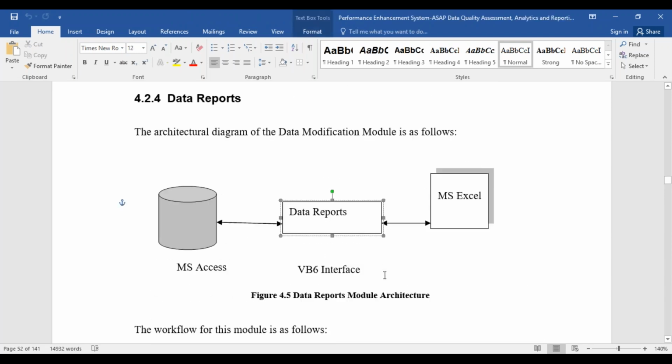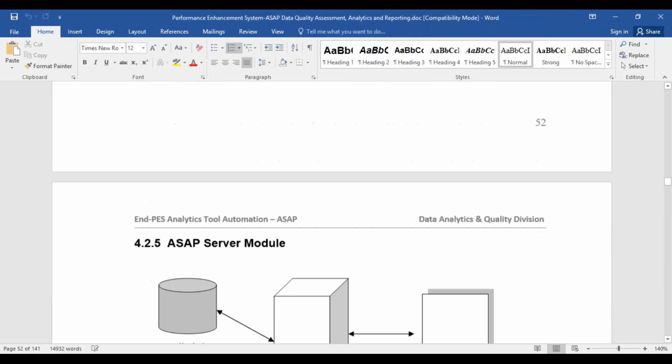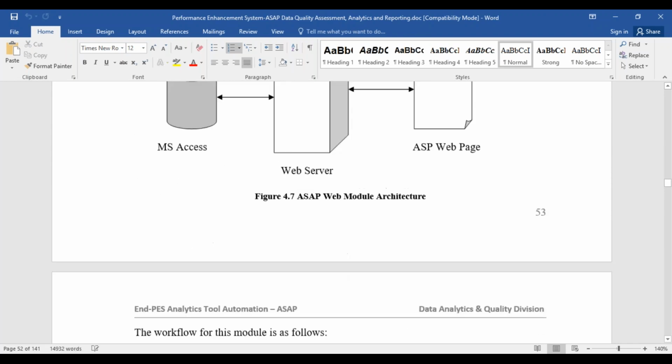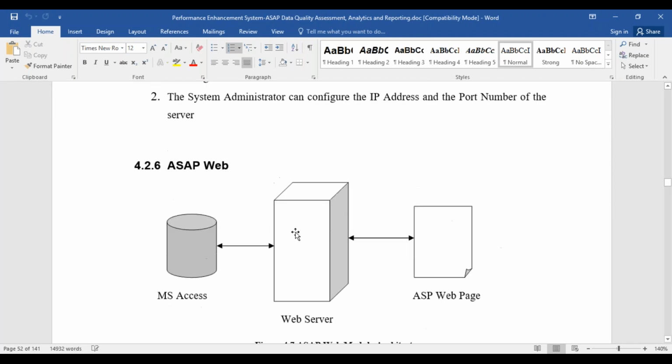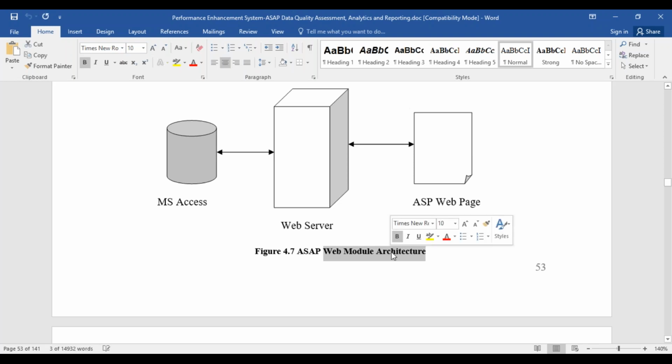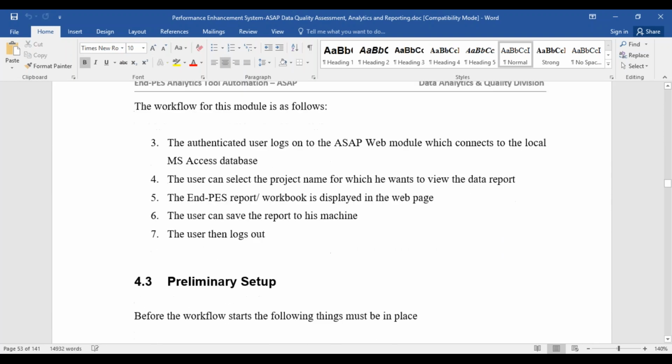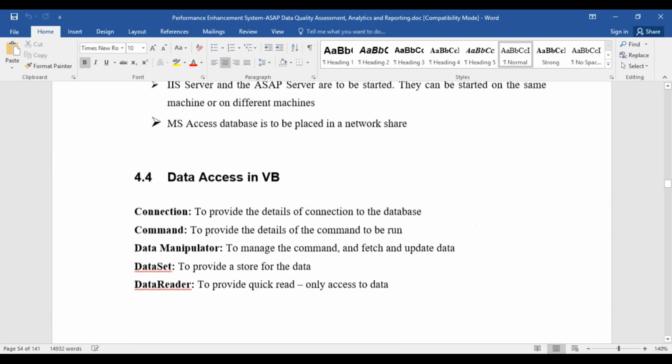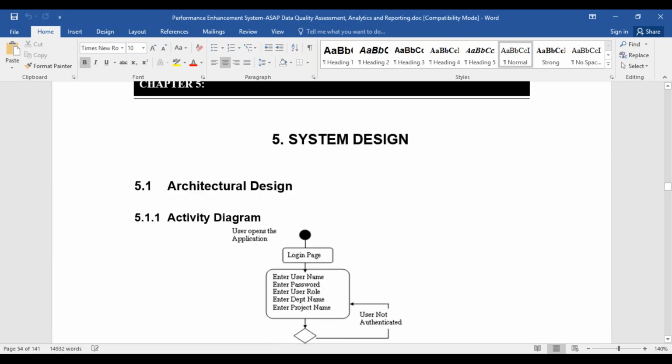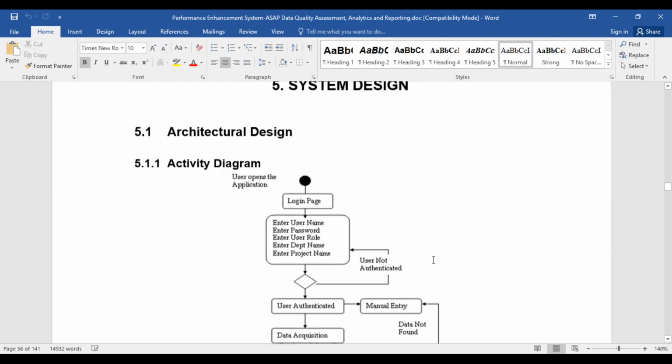Diagram followed by the explanation. Even for web, you should have a web architecture, a web module architecture. Okay, so that completes the system architecture part.